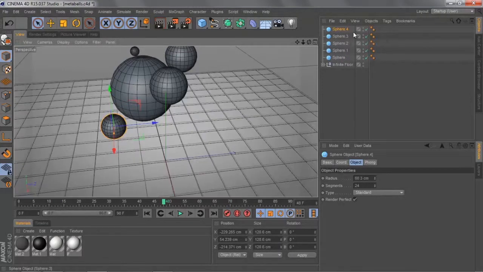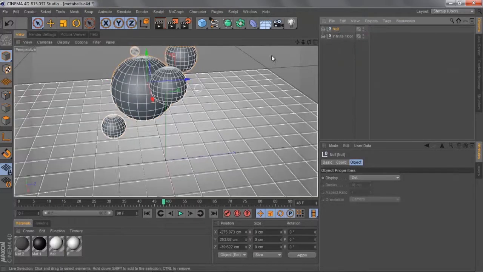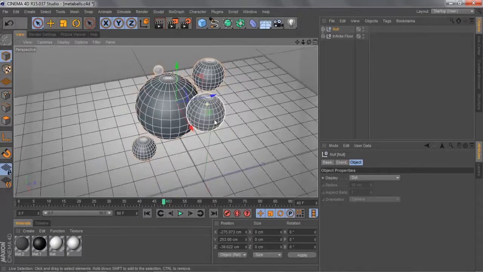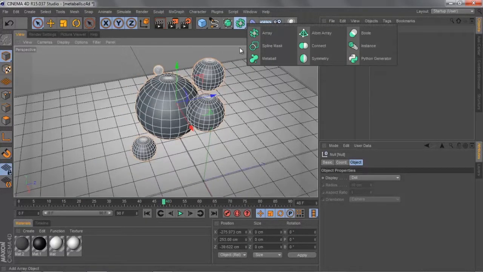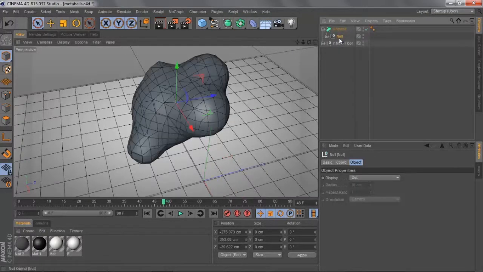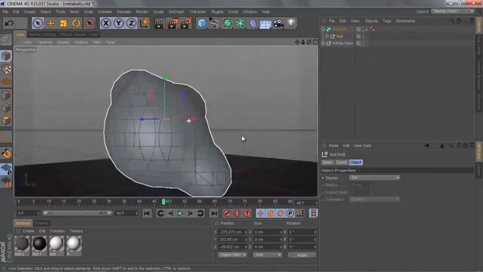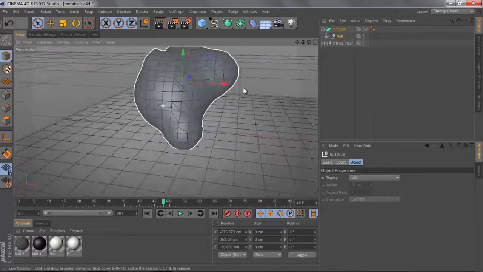Cool. I'll just shift-click on the top one, shift-click on the last one, and then hit Alt G. This places everything into a null, which is basically like a group. We want to head over to this tag array tag here, and then select metaball. Then you want to drag your null into the metaball and make sure your null is now a child of the metaball object. What we have here is this random shape.